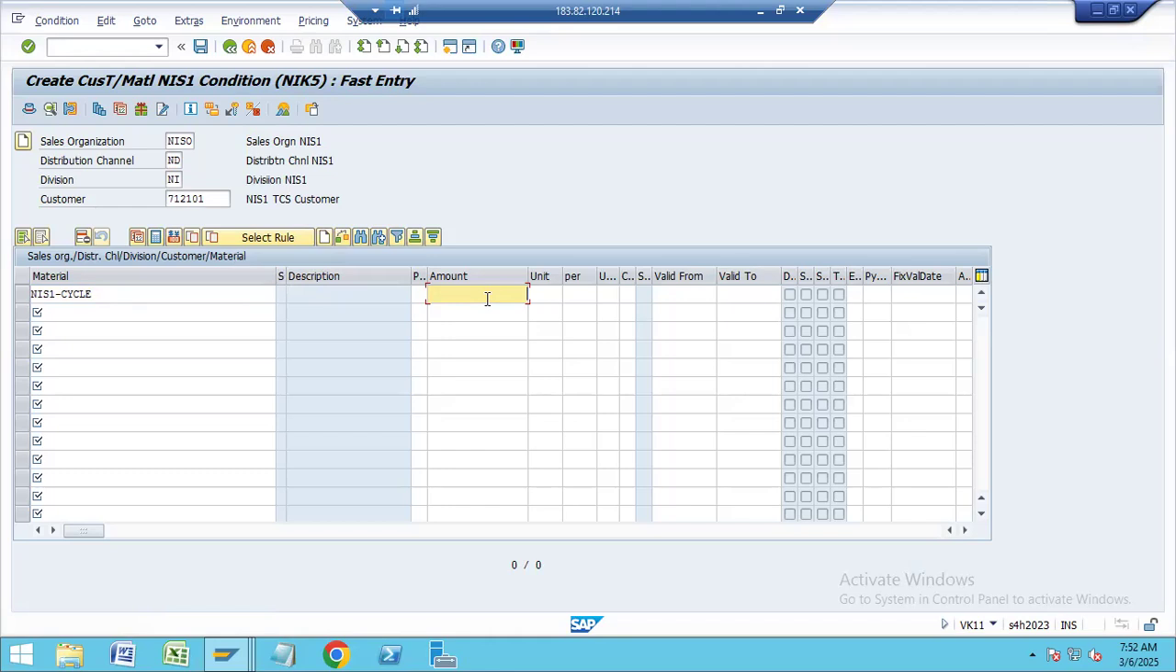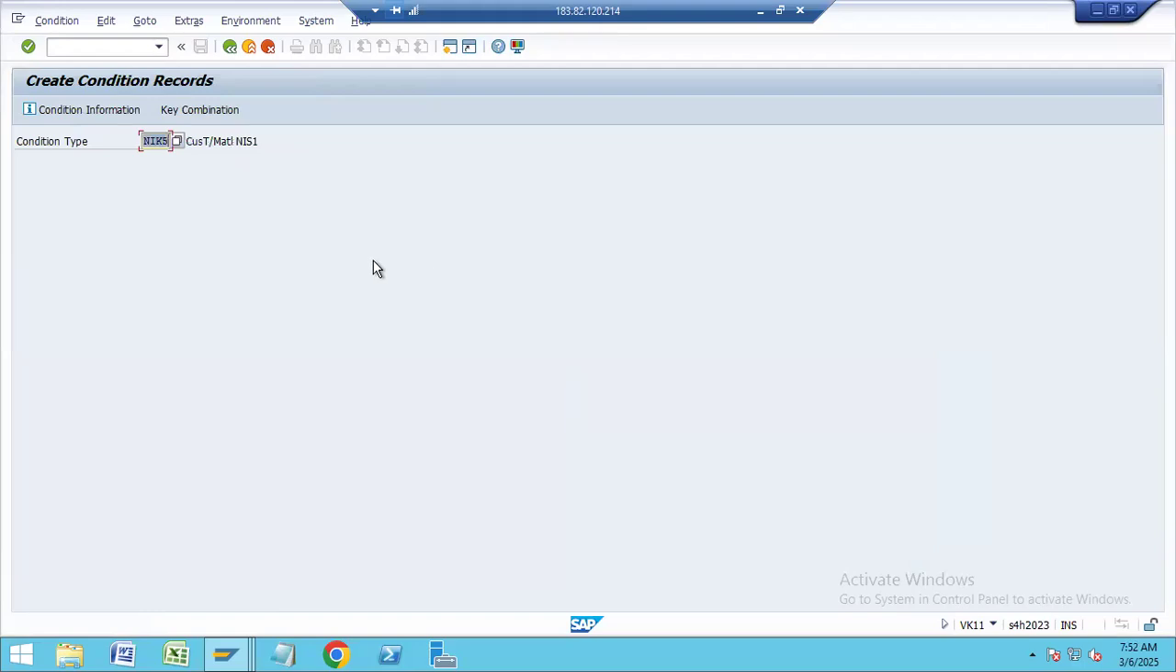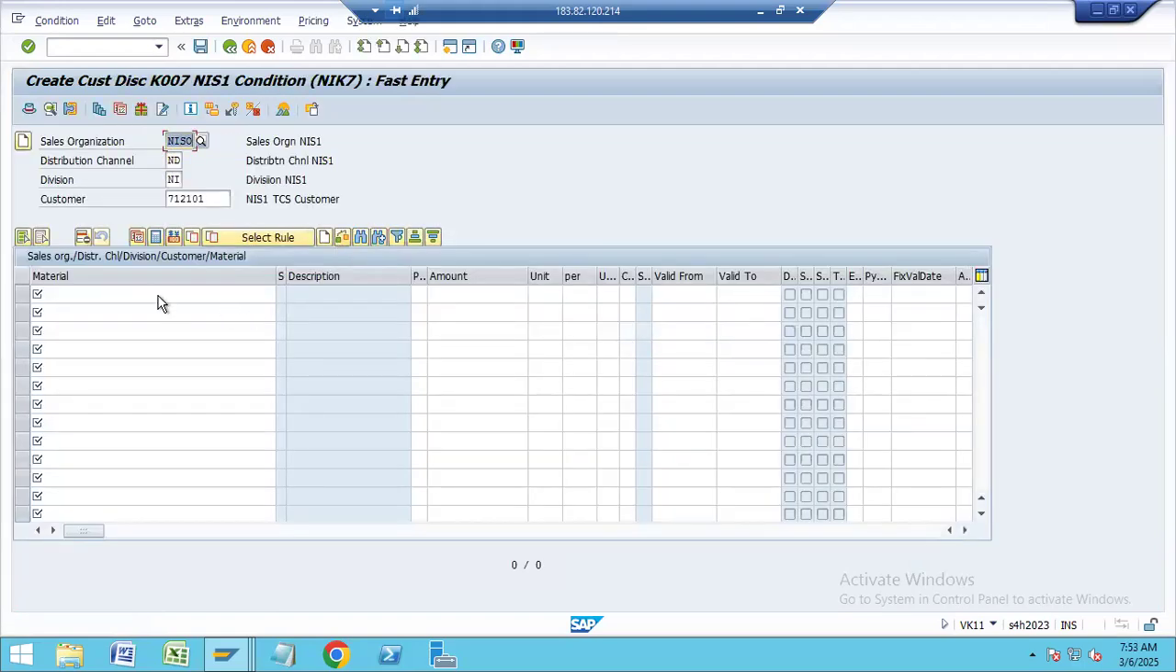Material for this. Give as 20. Enter. Save it. Now again come for 7. Now it is 5. So now it is 5 rupees. So whatever it is showing is percentage wise. Okay. So save it.